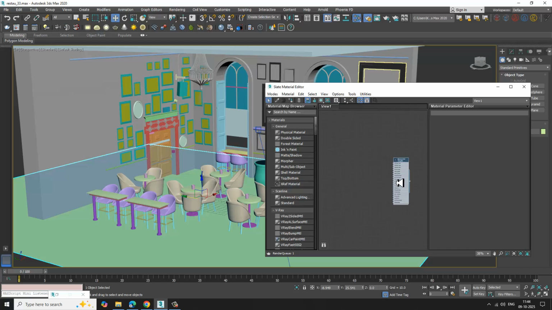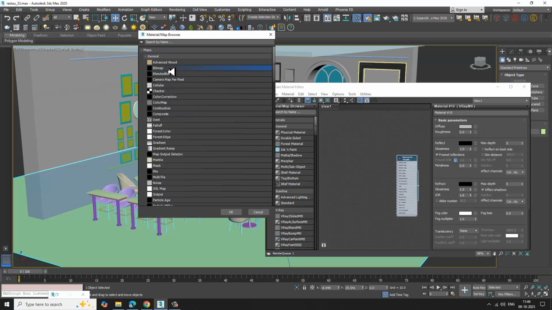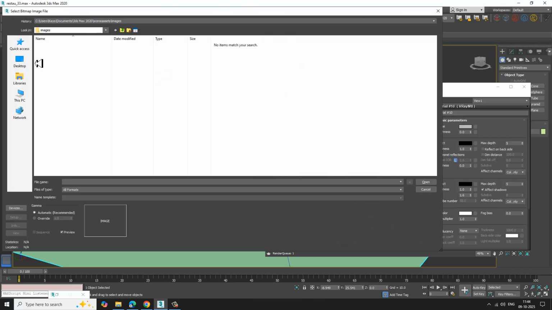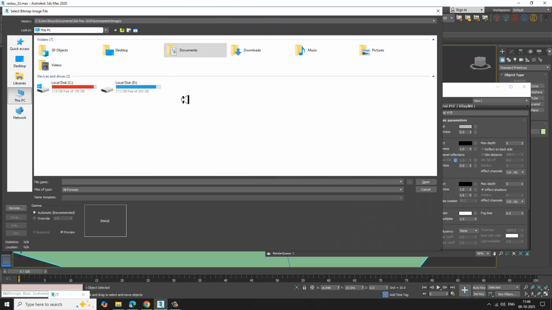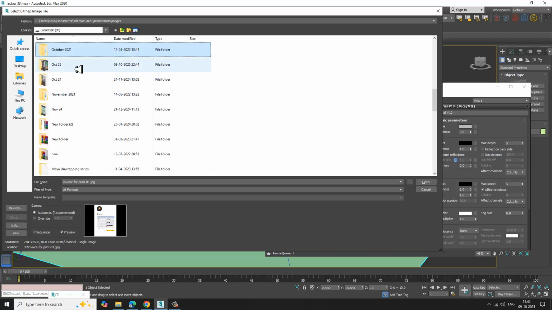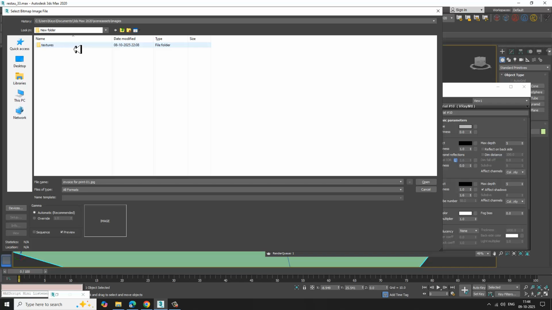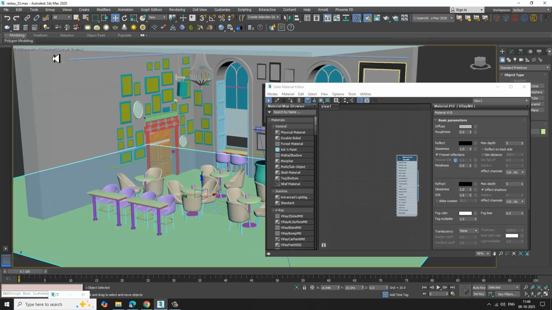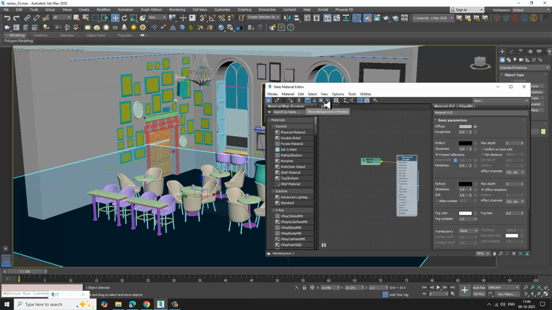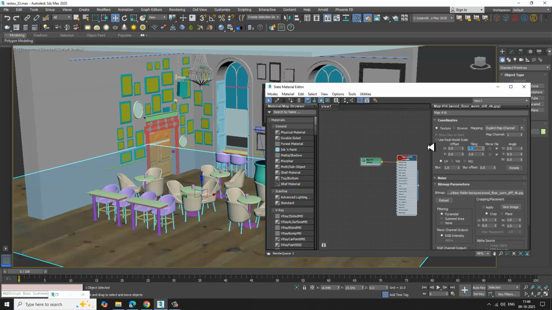For the floor, I'll again go into the diffuse. Let's go into the bitmap. I have already downloaded the textures for it, so I'll just assign the texture over here. I'll keep it as 3 by 3.